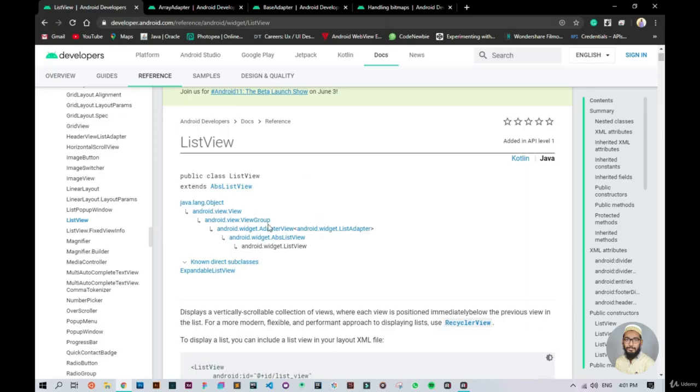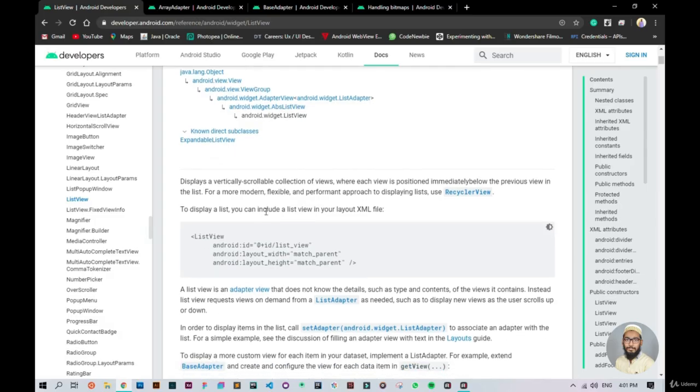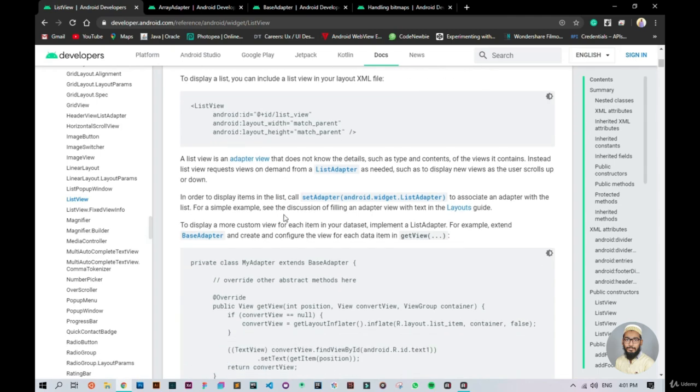Now let's have a look at what a list view actually is. As you can see, ListView extends the class View, which we have seen earlier. Let's take a look at the definition of the list view. A list view is an adapter view that does not know the details, such as the type of contents and the views it contains, as you can see here.